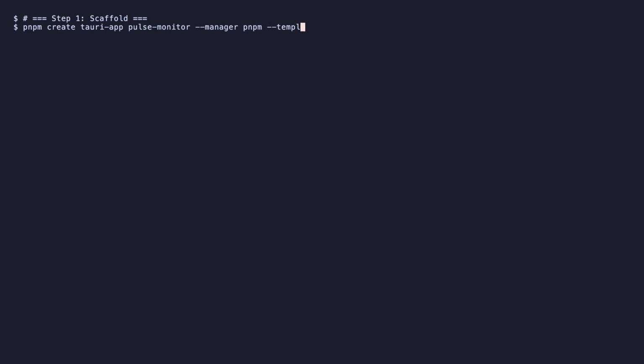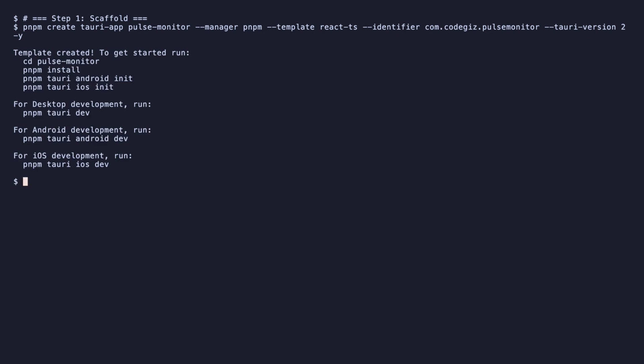Step 1. Scaffold a fresh Tauri 2 project. pnpm create tauri-app with flags: pnpm package manager, React TypeScript template, our identifier, tauri-version 2, -y to skip prompts.